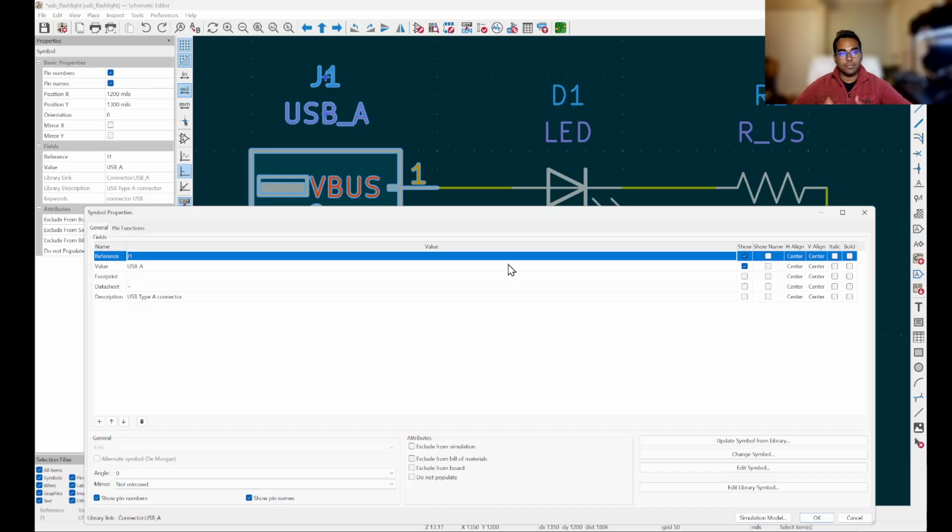KiCad automatically increments each time we add a new component. So if I was to add a second USB connector to our schematic, it would be called J2 automatically. So I will leave that as it is.